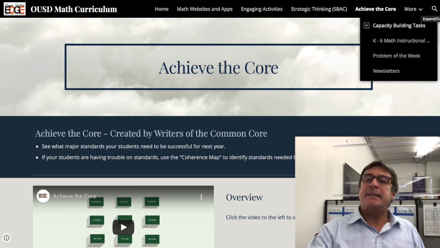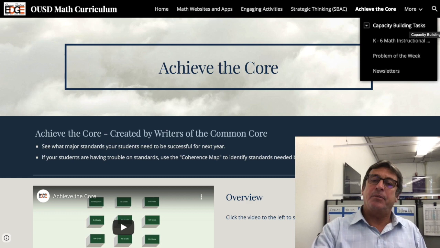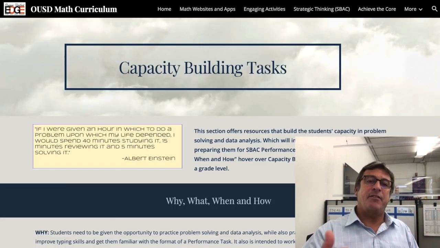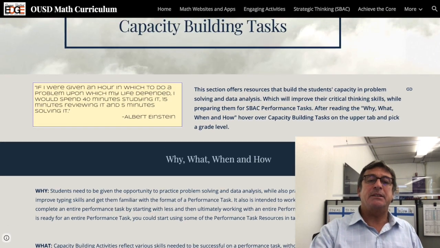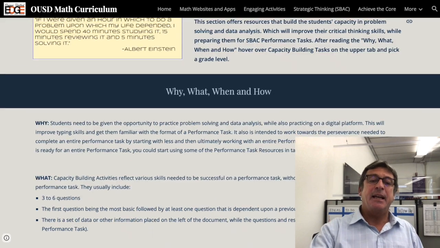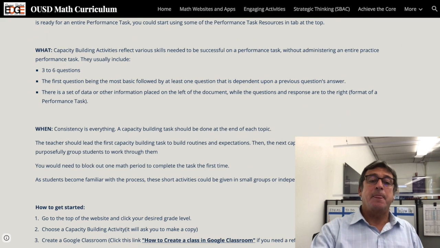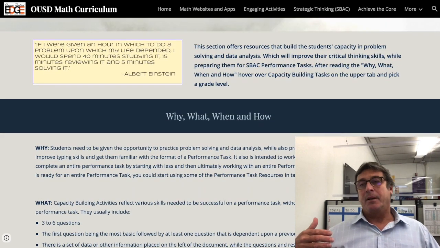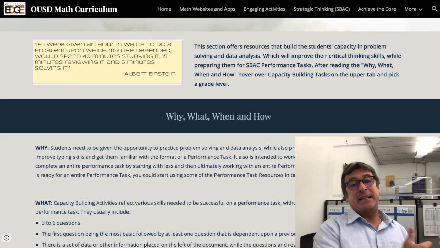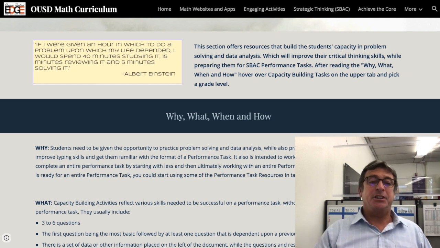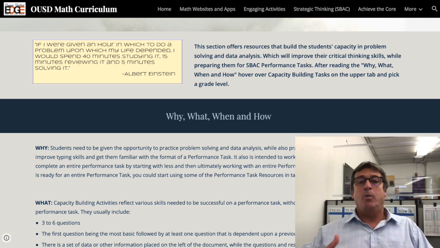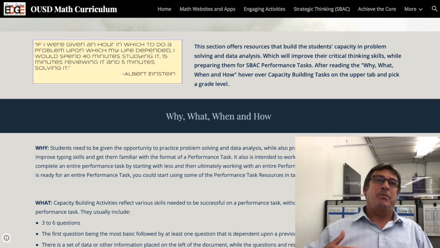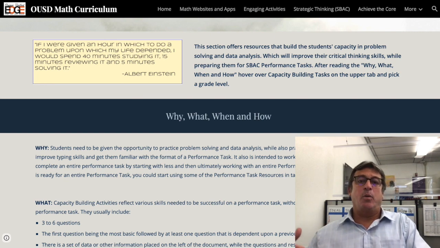And there's some more tasks, capacity building tasks. These are tasks that I've made on Google Documents. This is a whole explanation of it and how it starts to prepare students to get ready for the performance tasks that they see on the SBAC. So again, it's just kind of like slowly working the skills needed in order to ultimately be able to power through one of those performance tasks.